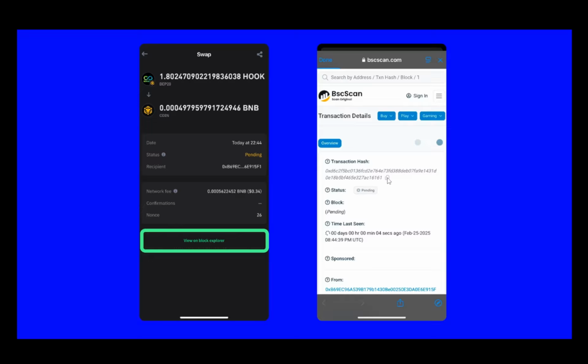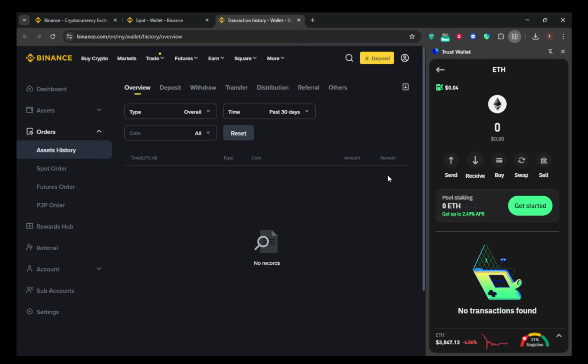Now you know how to easily find the TXID on both Binance and Trust Wallet. Armed with this knowledge, you can verify and track your transactions efficiently, making use of blockchain explorers whenever needed. Happy tracking, and remember, knowing your TXID is key to staying informed about your crypto transactions.